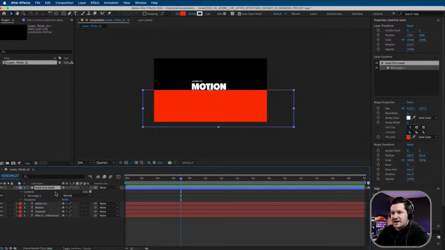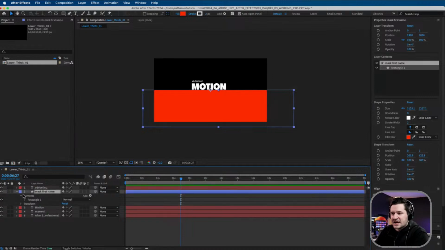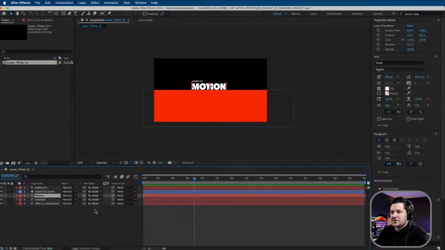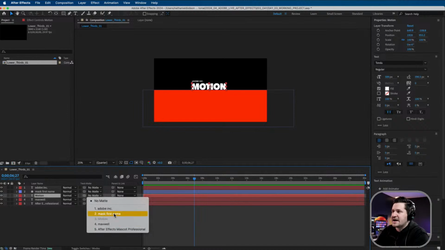If you need help keeping track of it, I'm going to drag this and put it right above the motion layer. So you have mask first name and there's motion. Now, all we need to do is come down here to this toggle switches / modes button, hit that, and we have our track mat.